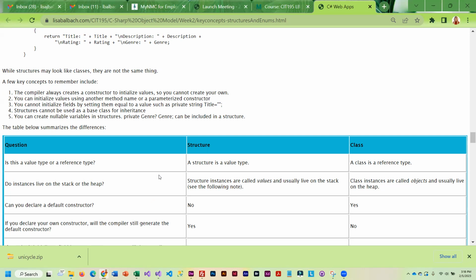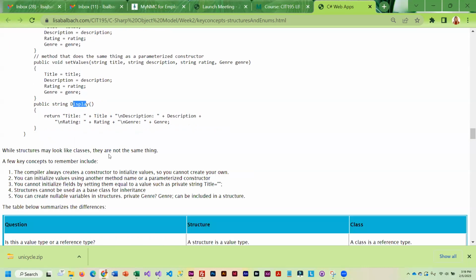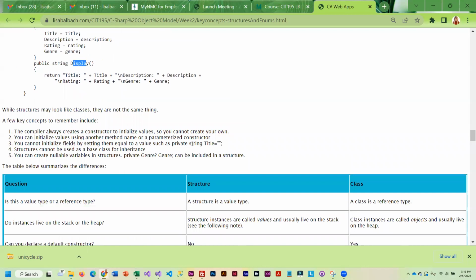You can initialize values using a parameterized constructor, which I just showed you. You cannot initialize values by setting them equal to a value, like a private string. You can't. So basically what this is saying is that when you declare it up here, you cannot say private string title equals blank, equals double quote, semicolon. It won't let you do that. So it won't let you declare it like this.